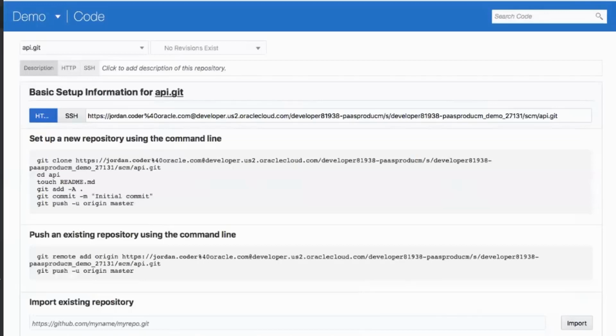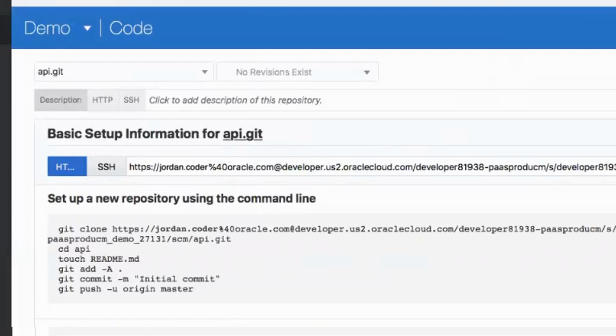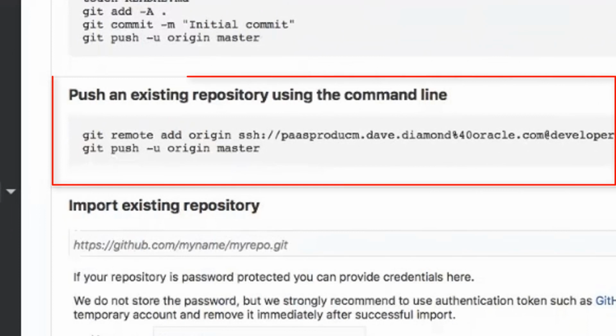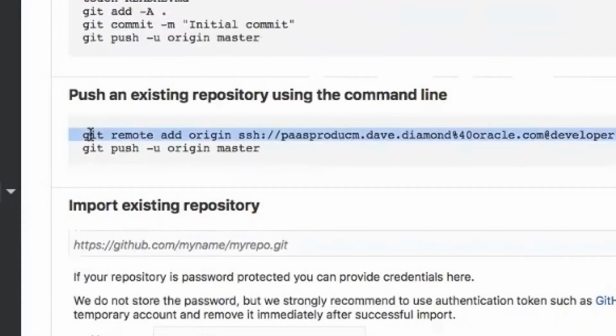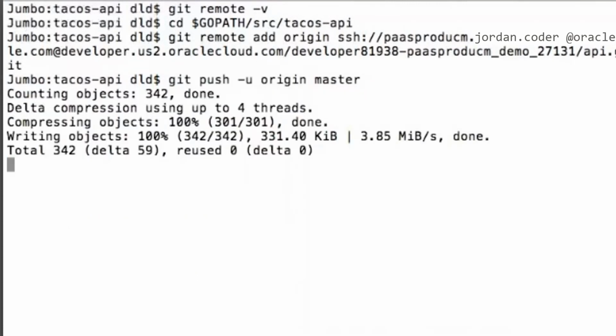We can connect our local repository to our new repository on ODCS by switching to the SSH tab of the Setup section and copying and running the commands from Push an Existing Repository using the command line. After connecting to the remote, we can push the files from our local repo.